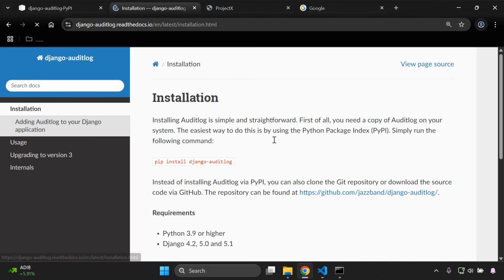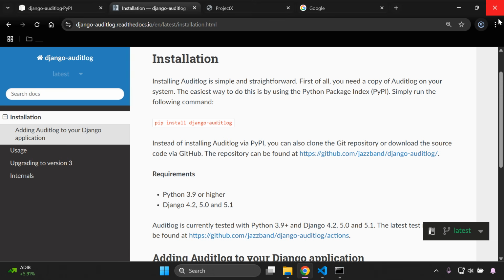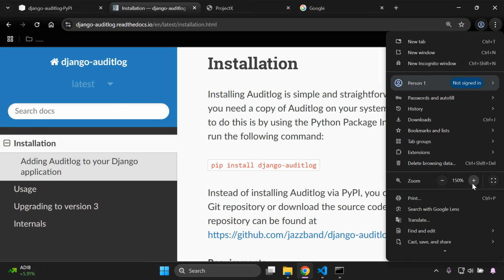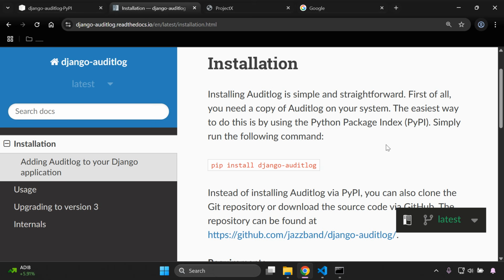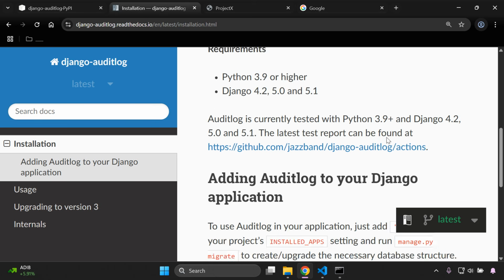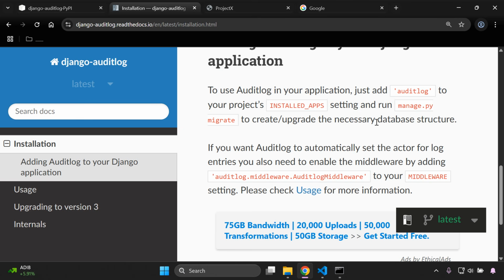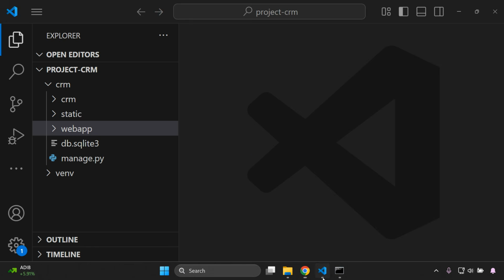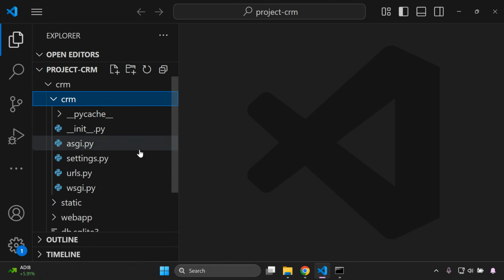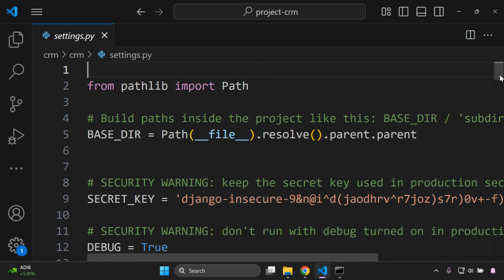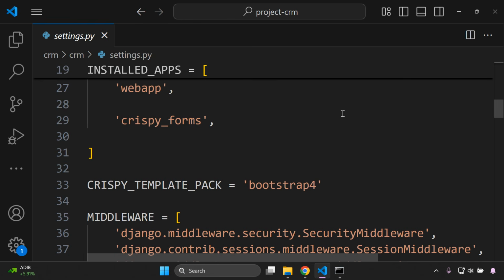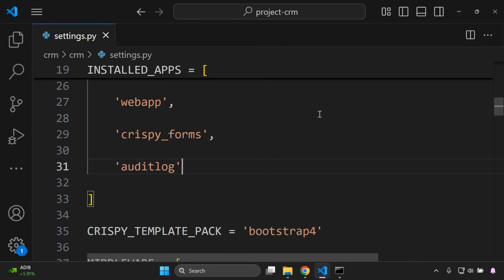Under installation, the first thing we need to do, and let me zoom in here, was to install Django audit log, which we did. Then we need to add audit log to our project's list of installed apps. So let's go ahead and do that. I'm going to copy the following, go to my app's settings.py file, and here we go. We can just keep that in.